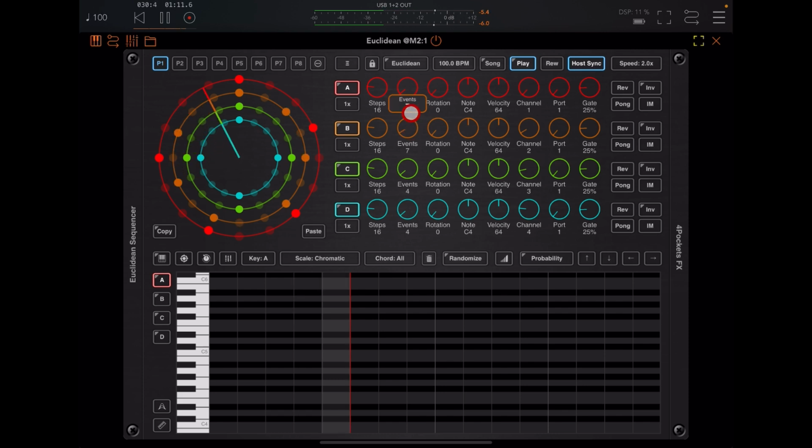Events 6, maybe 7. I'm going to have 8 for that dulcimer. Or let's have it odd. Let's have it something like 9 events. And instead of 16 steps, let's have 14. And events for our guitar, let's have it at 11, but let's have 18 steps.